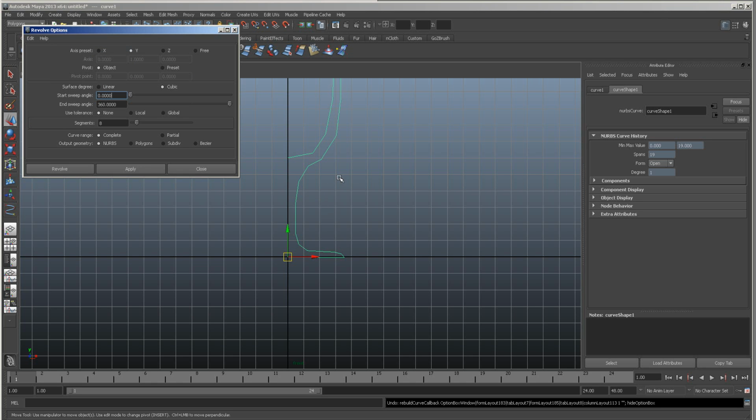Now if you wanted to revolve on the, sorry, I've got it on the Y. If you want it to revolve on the X, then you'd hit X. If you want it to revolve on the Z, then you'd hit Z. And then you've got end sweep angle. These you can change actually, but it's going to do 360 degrees.